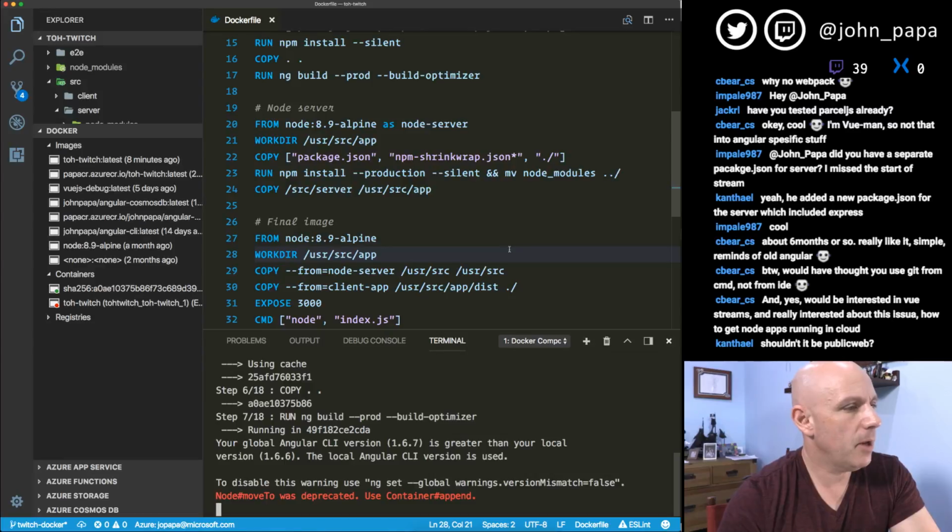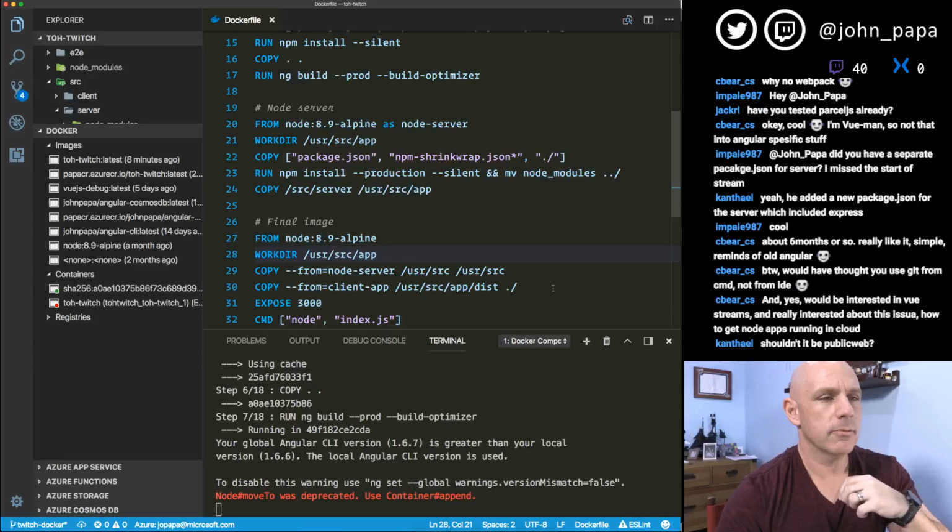Cantil, shouldn't it be public web? That's a good question. So let's look. Would you want to grab everything with client app out of dist or public web to copy it over? Well, let's find out. Let's see what happens. I'll show you how you can debug this.